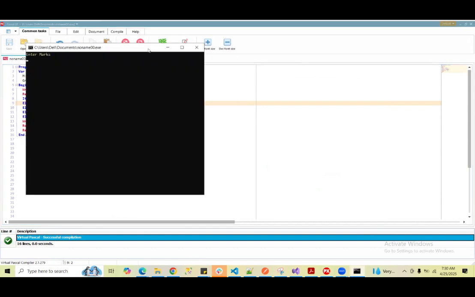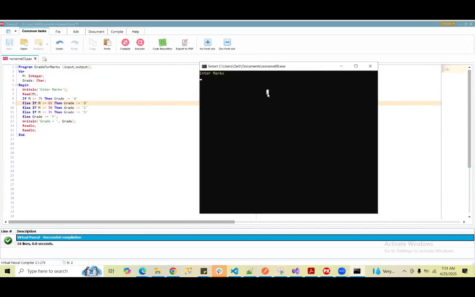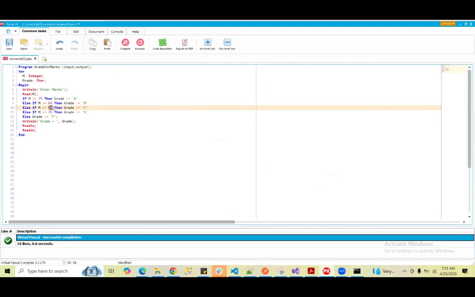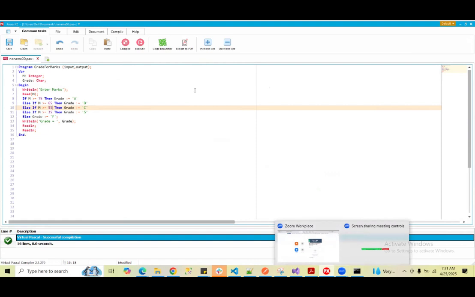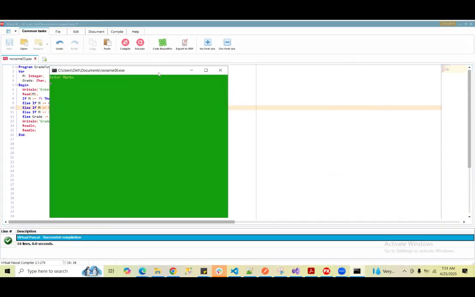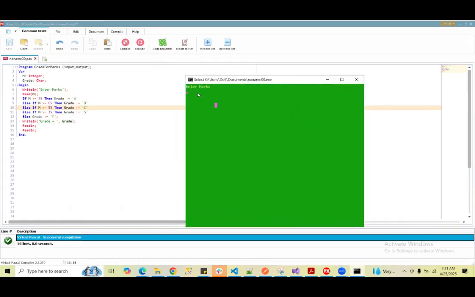Then I'm taking the marks like 60. So is marks greater than or equal to 75? No. Are marks greater than 65? No. Are marks greater than, it should be 55, right? So I'm not mistaken. So I took 60, right? So in this, it should be printed as a C, right?